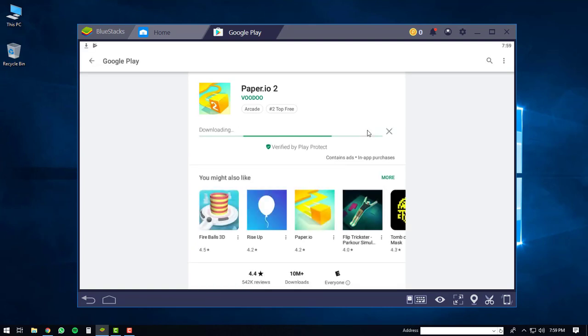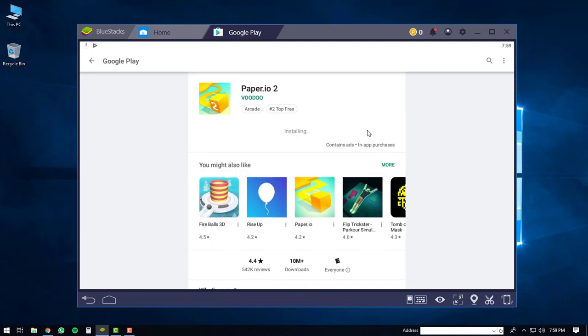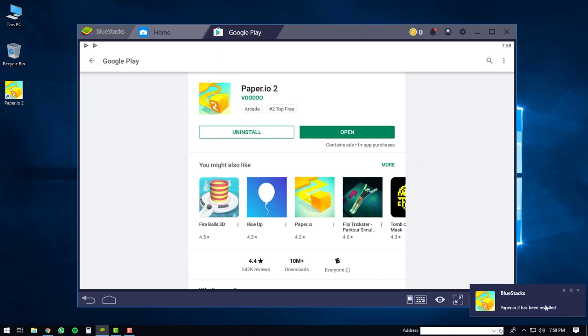The Paper.io2 game will start to download. And once it's finished downloading, the game will start to install on your PC. After the installation process is finished, you'll get a notification in the lower right-hand corner of your PC, as you can see here. After that, you can just click on the Open button to open the game.